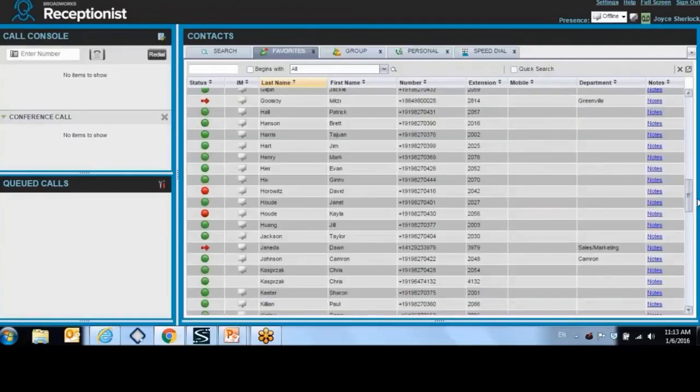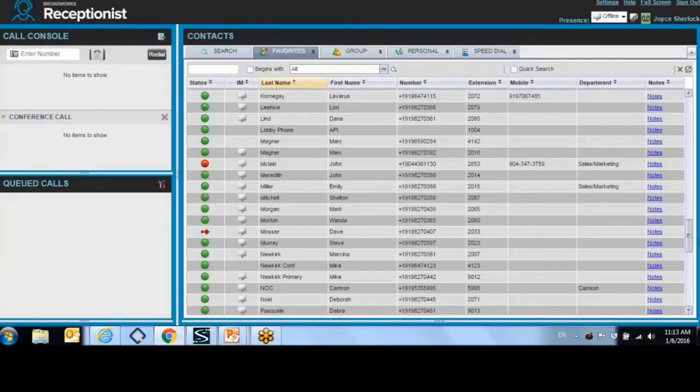If you scroll through, you'll notice that you can see everybody's extension. You can even see if a particular user has their extension forwarded to a specific phone number, or again, if they're on Do Not Disturb, red on a call, or green available.